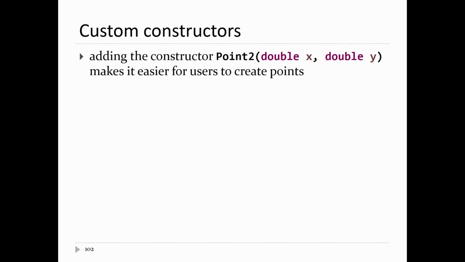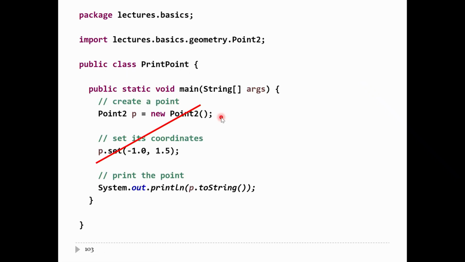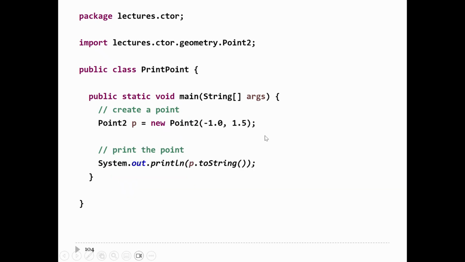Okay, so once you've added that constructor, you now let people make a point by using new and a constructor, passing in the coordinates of the point. That's easier to use than making a new default point and then calling set to set the coordinates. In our previous example, we had to make a point with our no-argument constructor, then we call set, or we use the methods x and y, to set the coordinates. Now you can save one line of code and just write that instead. And so adding in extra constructors is primarily for the convenience of the user. It makes your class easier to use.